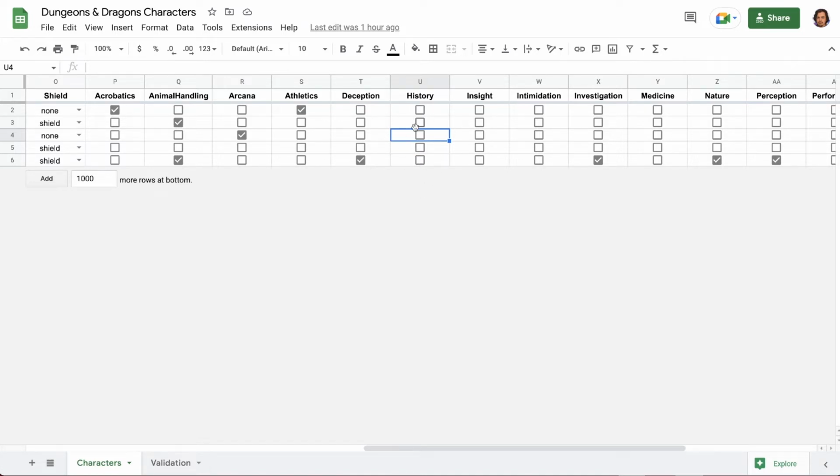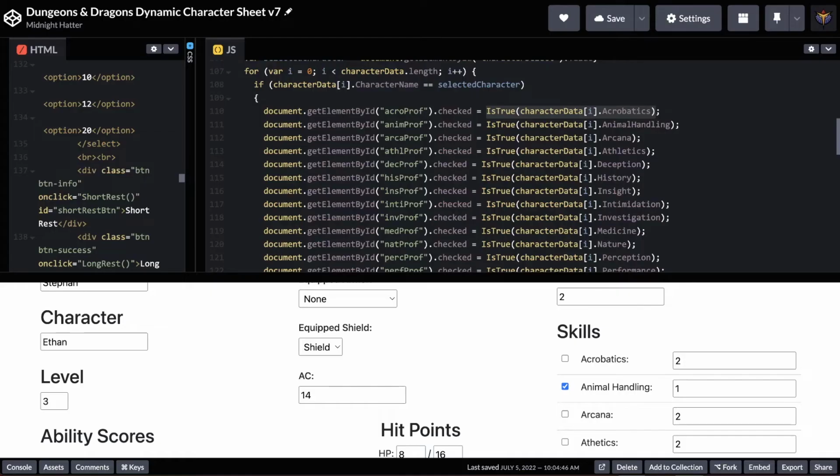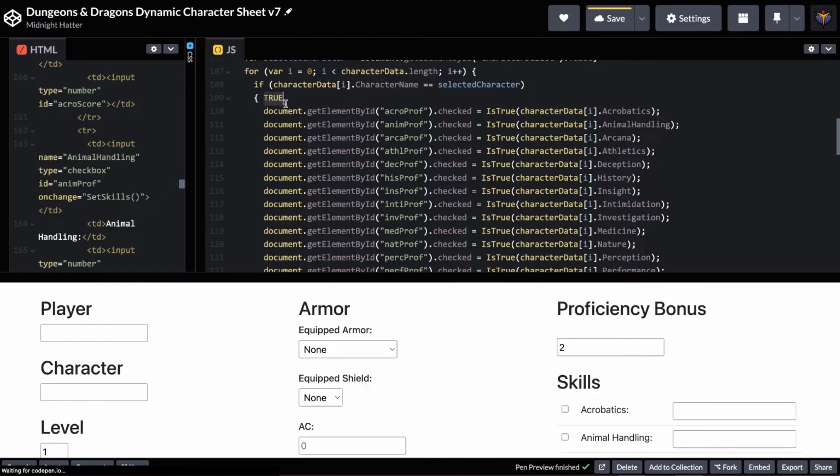Unfortunately, when this data is parsed by PapaParse, it comes out as true or false in all caps, right? We don't want that, because the checked attribute of this element needs to be a Boolean, and the Boolean needs to be in all lowercase. So what we're actually doing is calling a function that we made called isTrue. Now let me show you what that does.